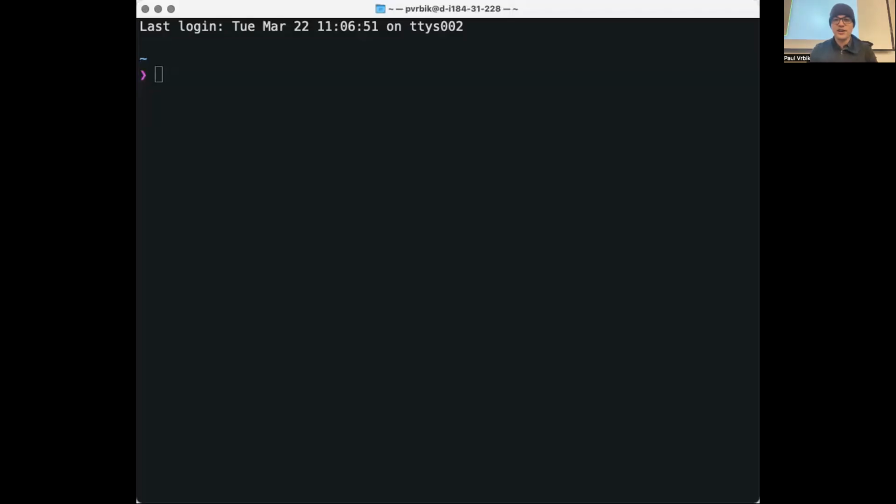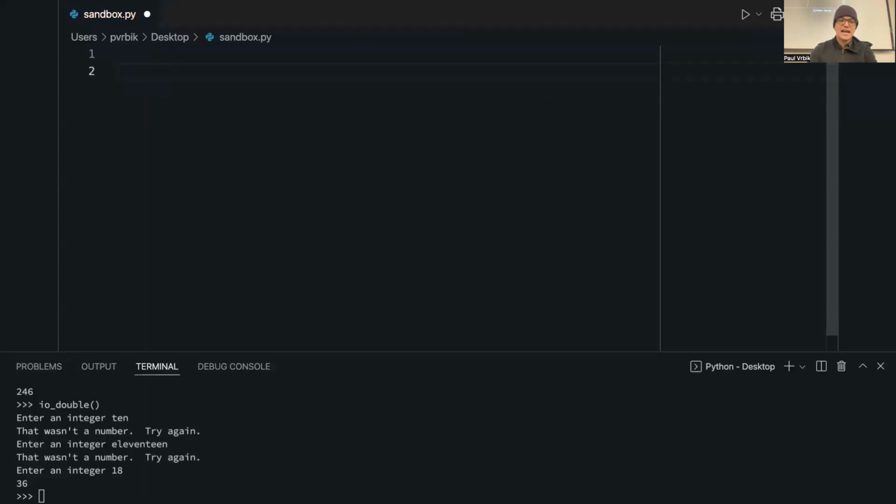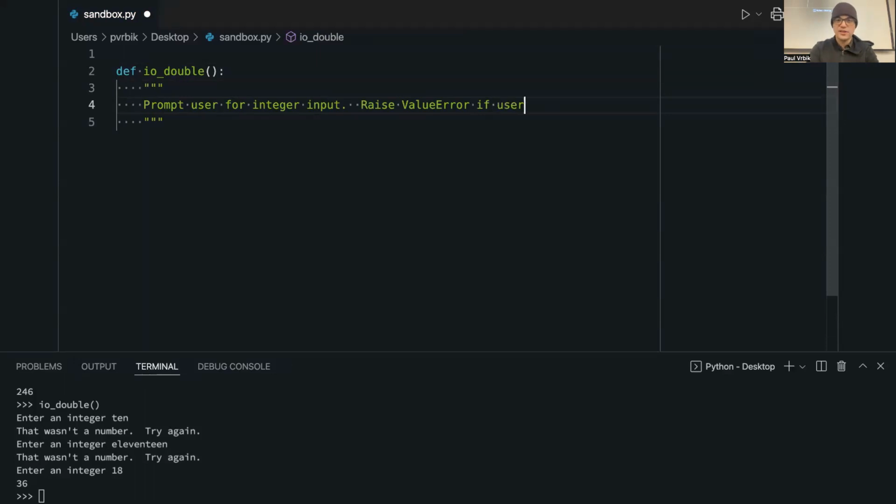So we can just go in here and I can show you how we could do that again. Okay, so let's do IO double again. But this time we're not going to do the error handling. We're just going to raise an error in the event that something fishy happens. Prompt user for integer input, raise value error if user inputs not an integer.